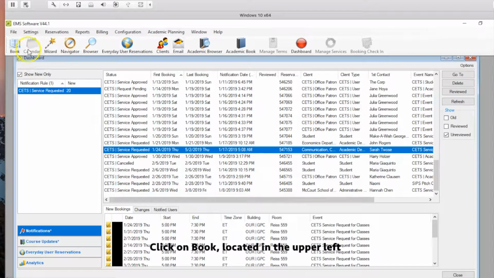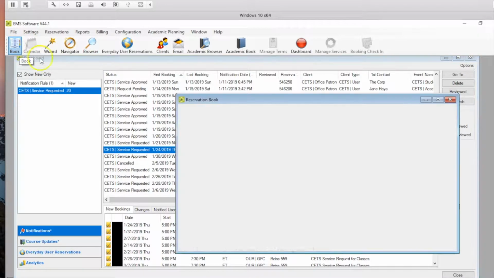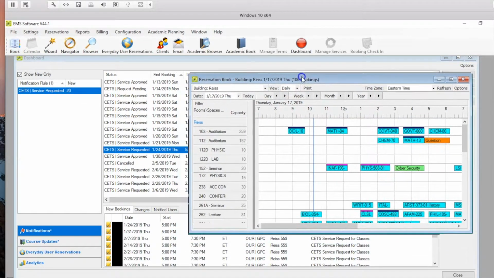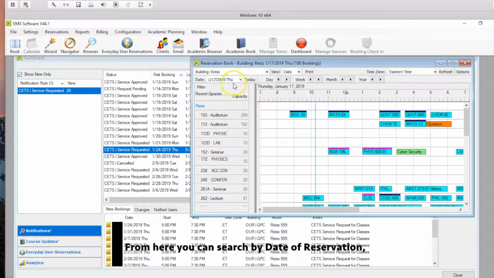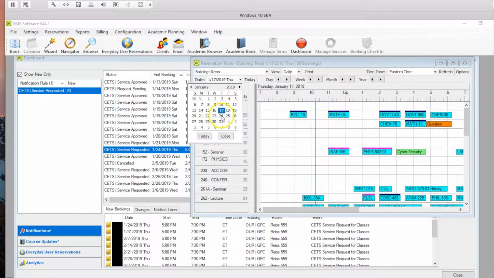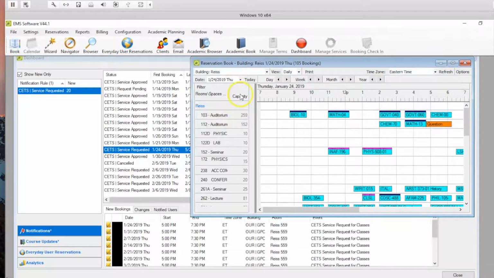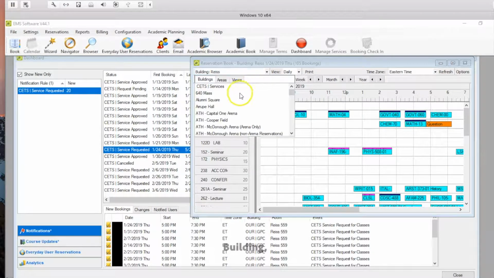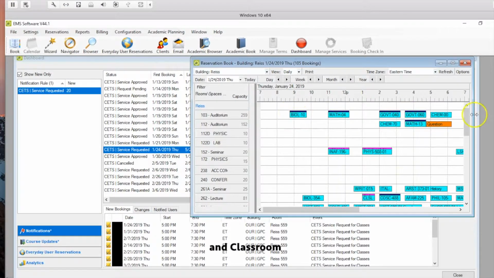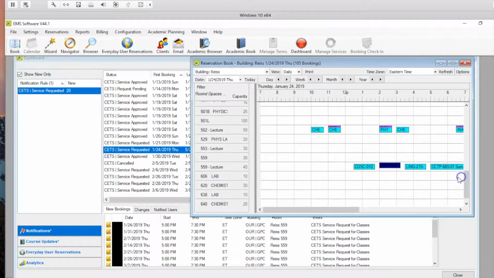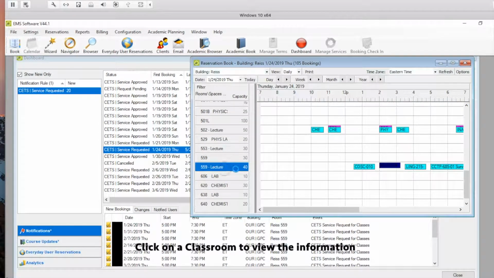Click on the book icon located in the upper left. The reservation book opens. From here, you can search by date of reservation, building, and classroom. Click on a classroom to view the information regarding the space for the date selected.